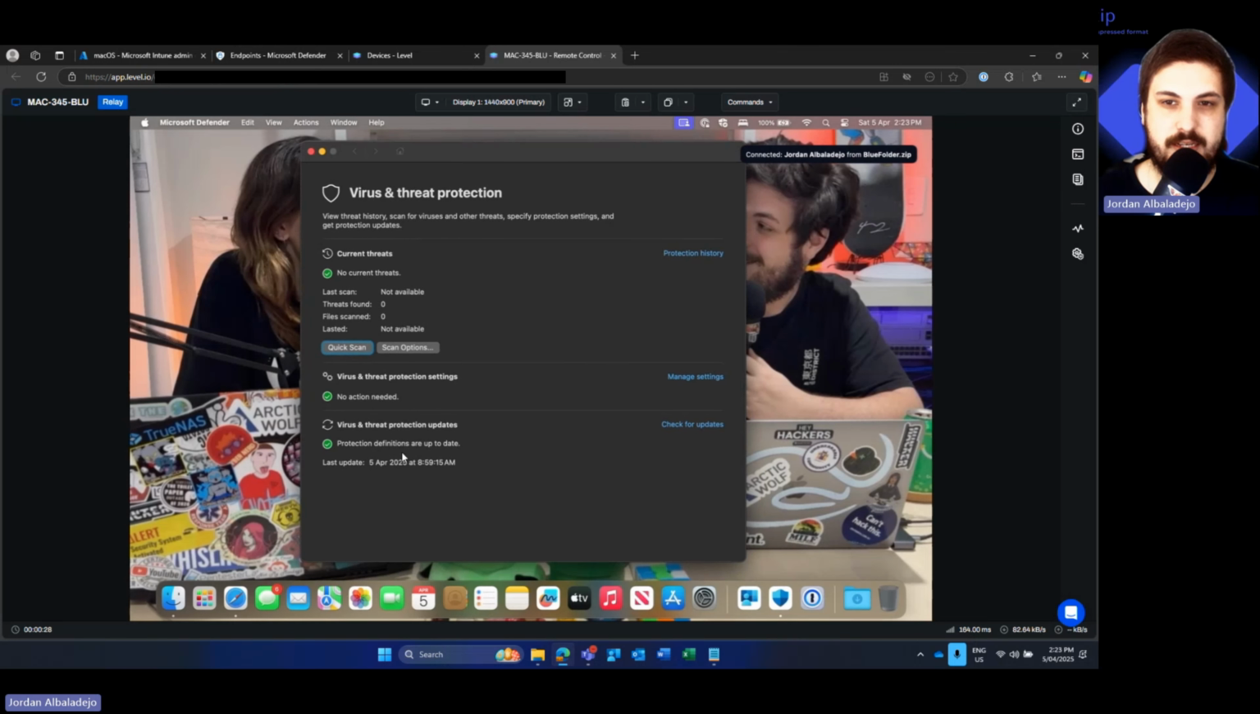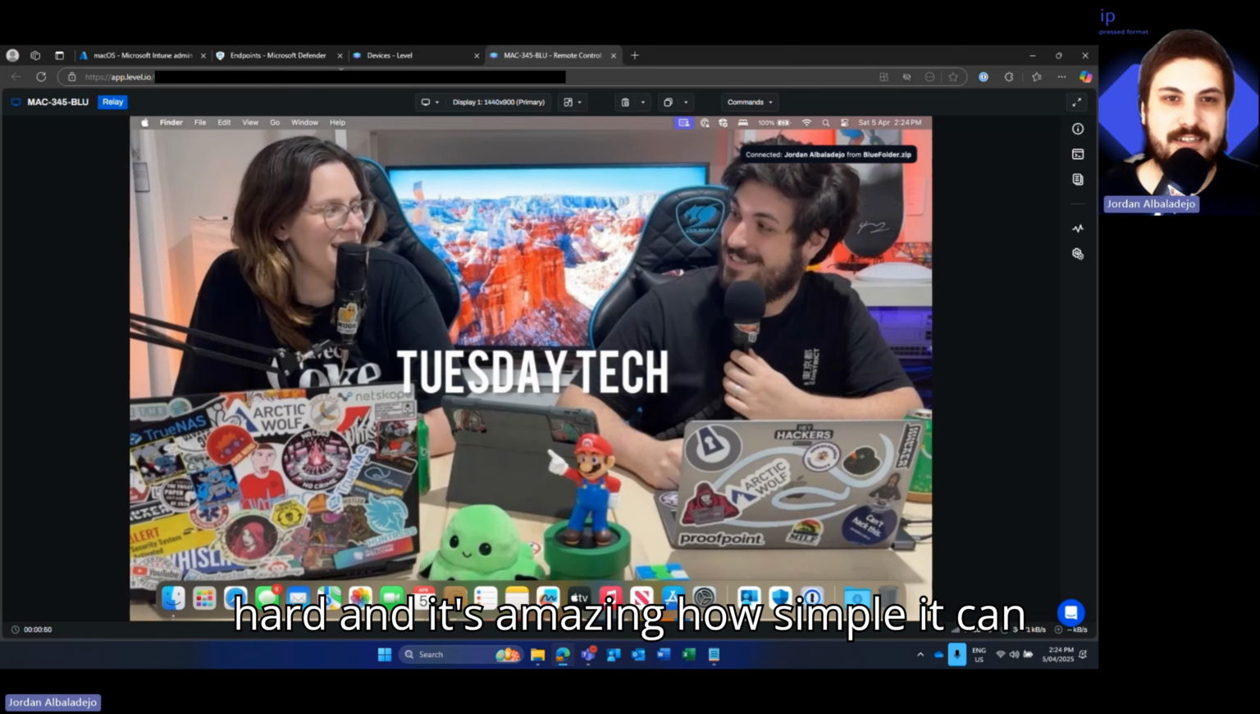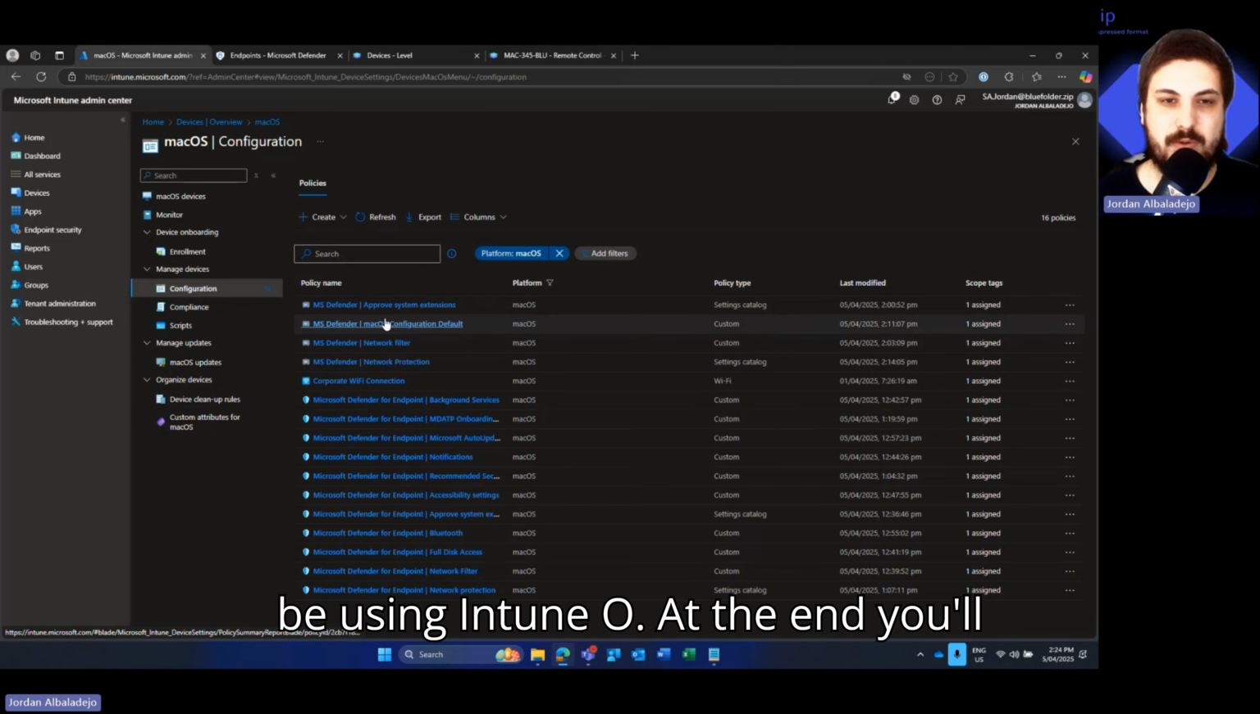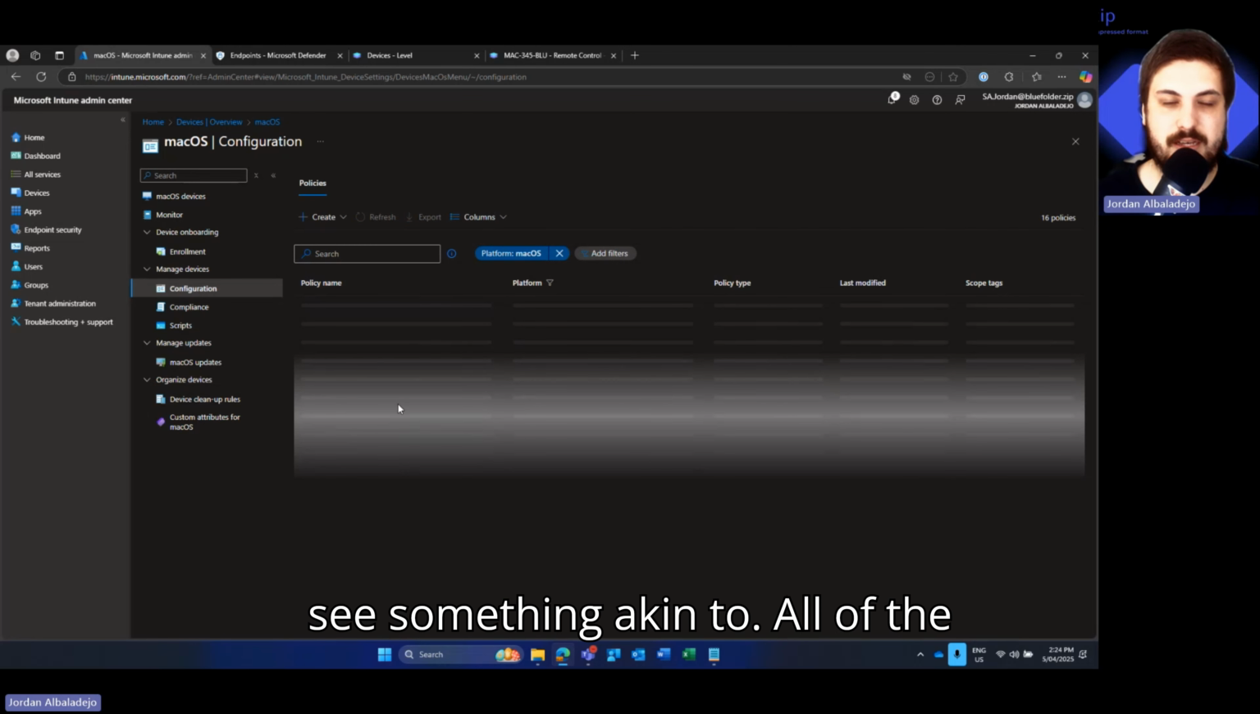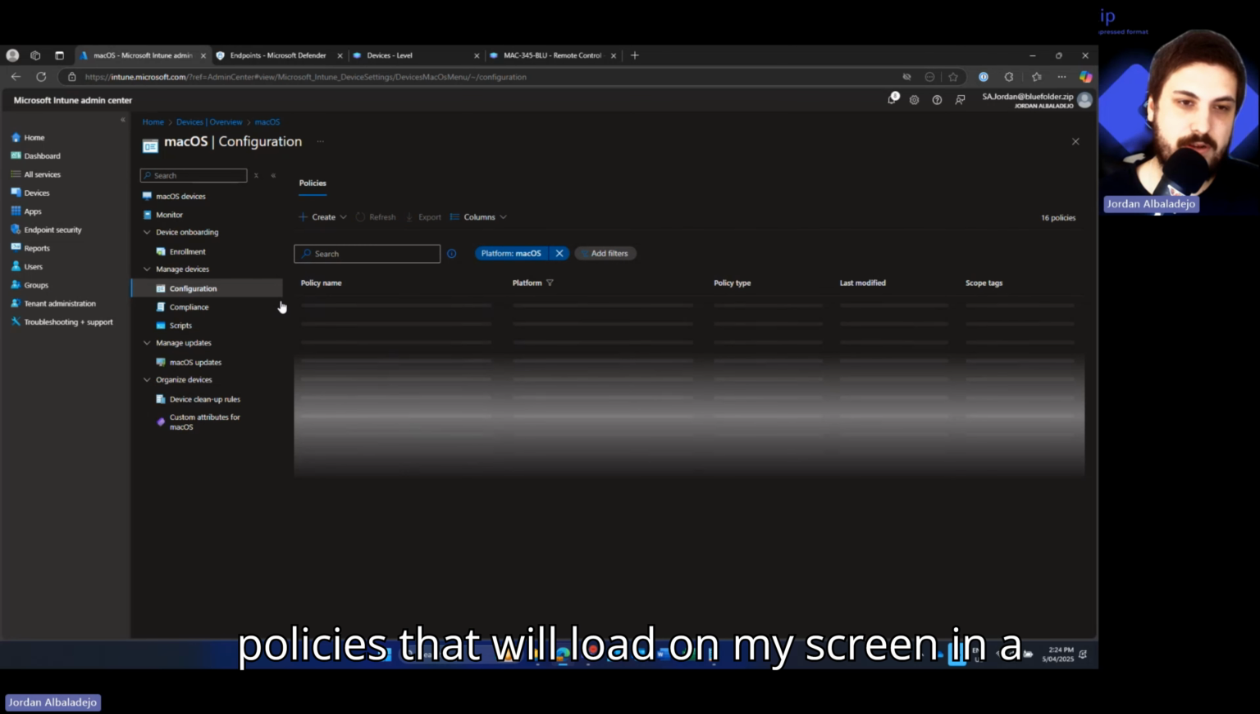And I know that it is running in the enterprise version because if I click on the Defender area, you can see switch to personal. So this is running in the business setting and is working and deployed, which is amazing. We're there. We did it. It wasn't that hard, and it's amazing how simple it can be using Intune. So at the end, you'll see something akin to all of the policies that will load on my screen in a minute.